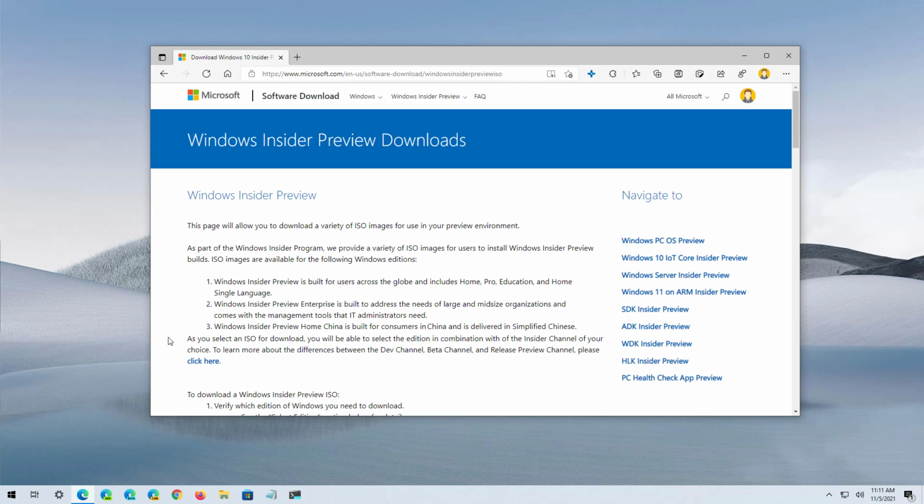This is not meant to upgrade your primary device, so you've been warned. Okay, so here's how to download the final ISO file of Windows 10 21H2. First, you need to open the Windows Insider Preview download page, and you need to sign in with a Microsoft account that is associated with your Insider Program account.